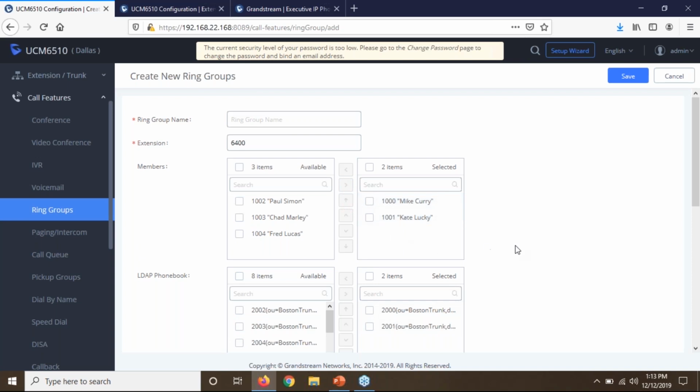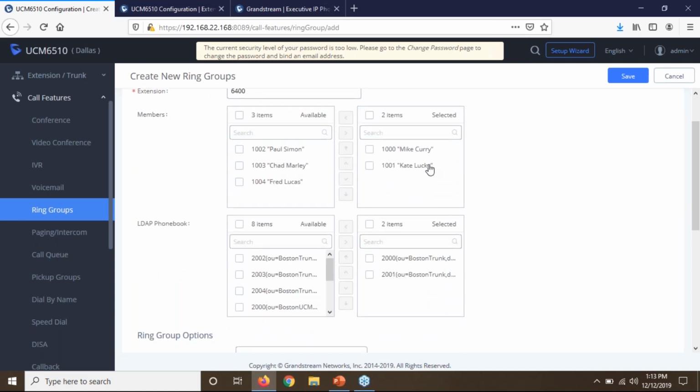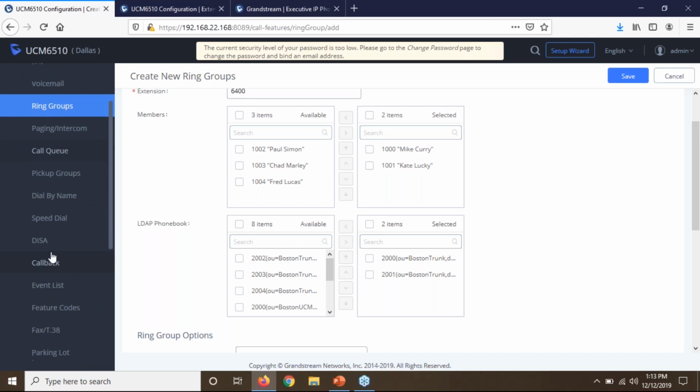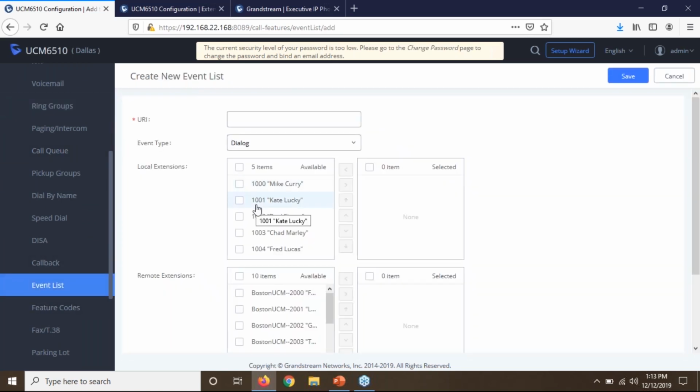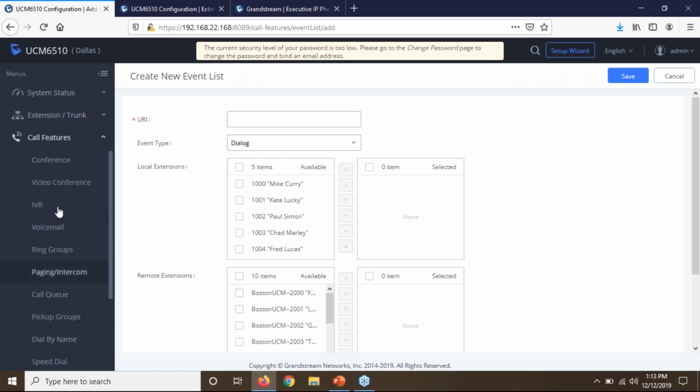So this way, if someone calls the ring group, the call is actually going to ring the local extensions as well as the remote extensions. And this option, you can have it on the ring group. You can also have the remote extensions on the event list, which I'm going to use later to show you why you need to use it and what the purpose of the event list is. So I just want to show you here that the contacts got synced. Both UCMs now share the directory between the two.